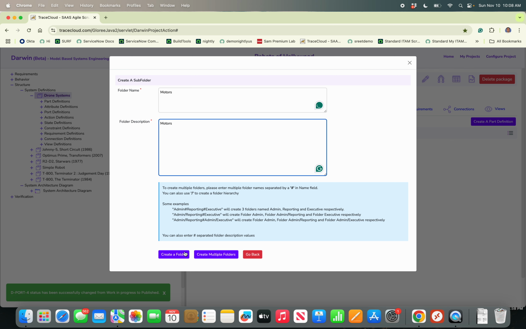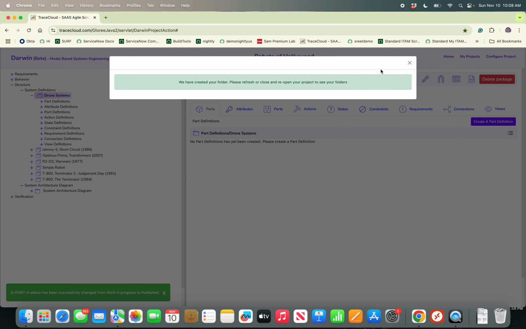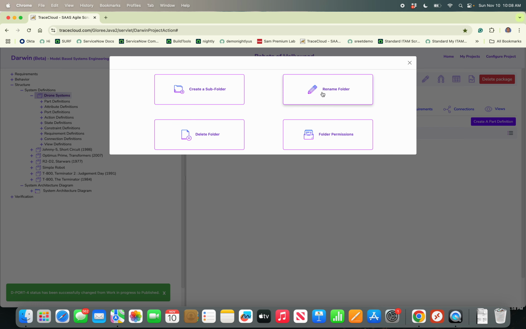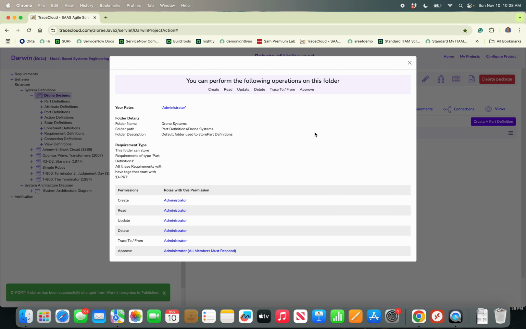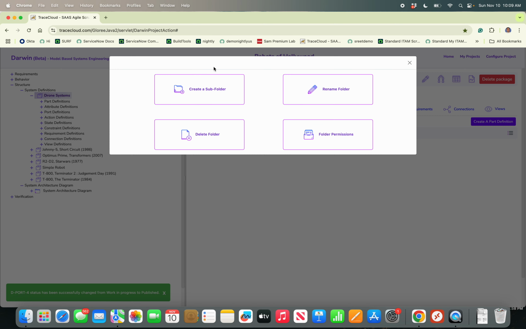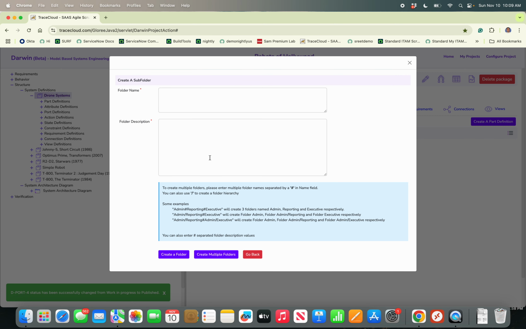So I'm going to create a subfolder called motors, and I am going to create one more. Give me a second. Folder management. If I want to create multiple folders, I can do, sorry, not that one, not folder permissions. I go here, folder management, create a subfolder. I can just use pound separation to create multiple ones.